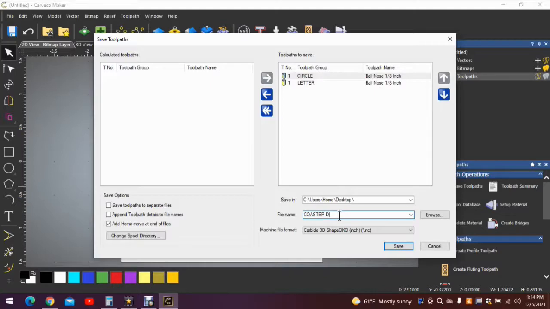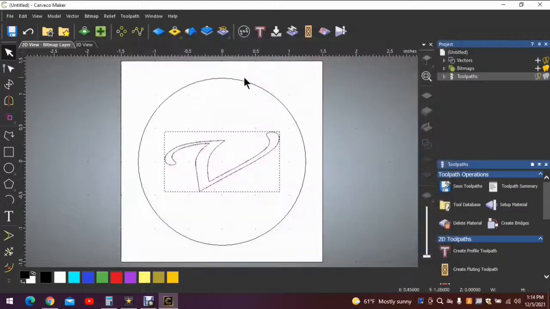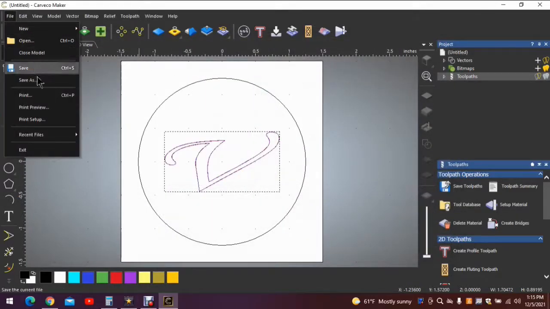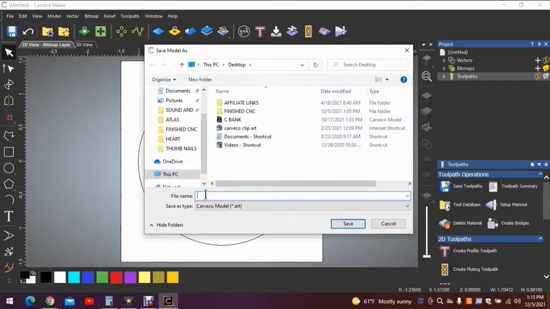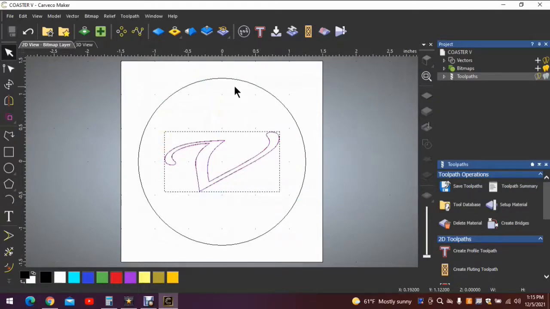So let's go down here, put a name on this. As you can see, I've done some other coasters, but we'll change this to Coaster V. We'll save that. Click again, just out of habit. And we're good. Now we'll save the file as, I've been calling these coasters. And the letter, we'll save that. That'll now be on the desktop when I go to run this in the program or on the mill. We're all set there. So now we can go out to the shop, open up Carbide Motion, and see what this thing produces.